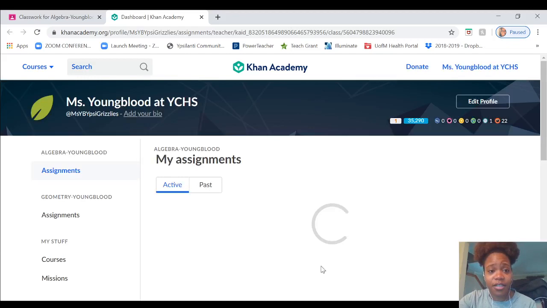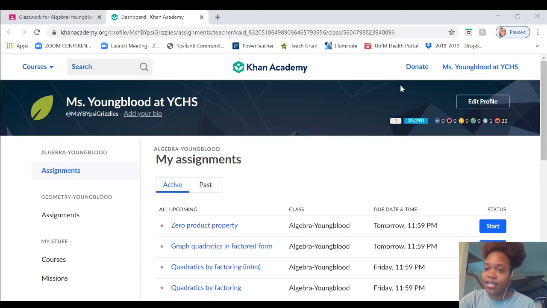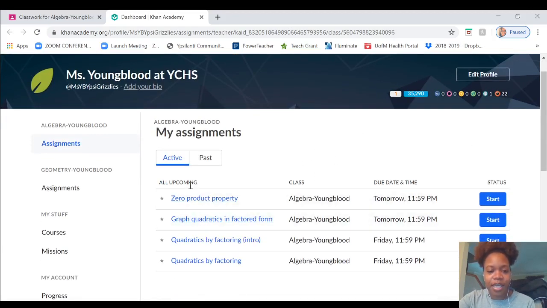So you're going to click on the link, which should take you to your Khan Academy. If it doesn't, make sure you sign in. And these are the 2 assignments you would complete. So one called Zero Product Property and one called Graphing Quadratics in Vertex Form.